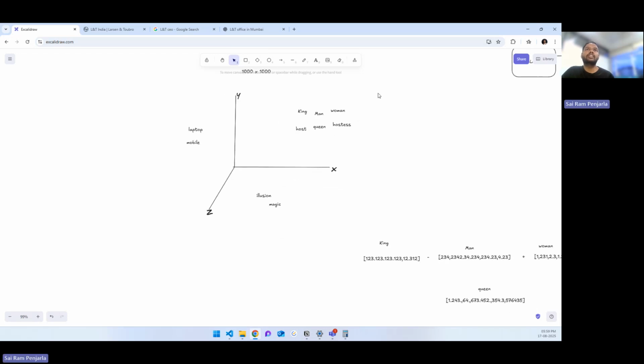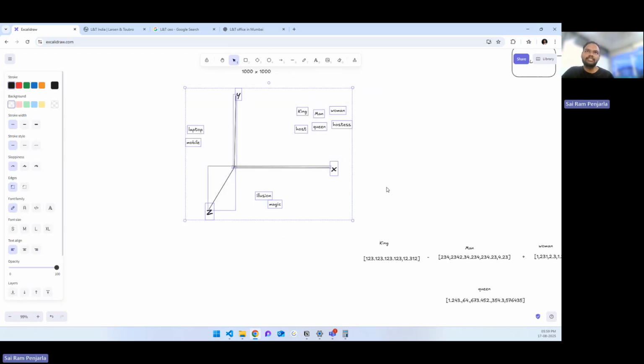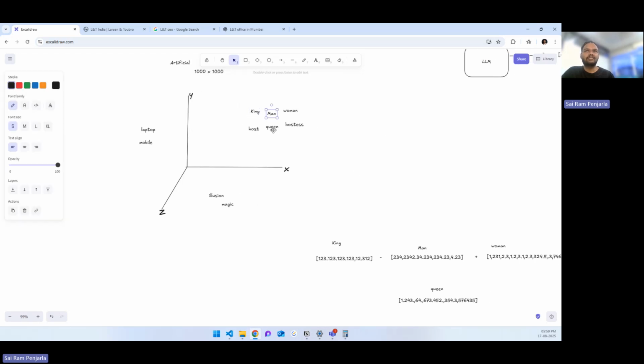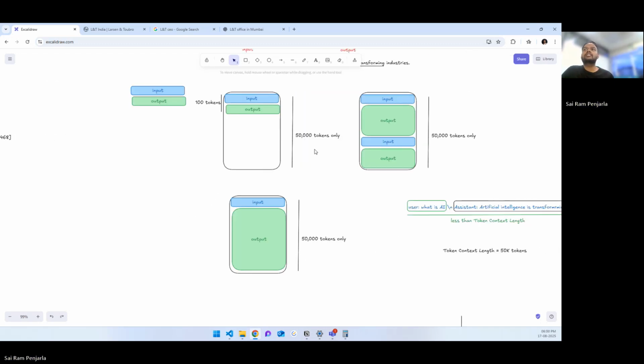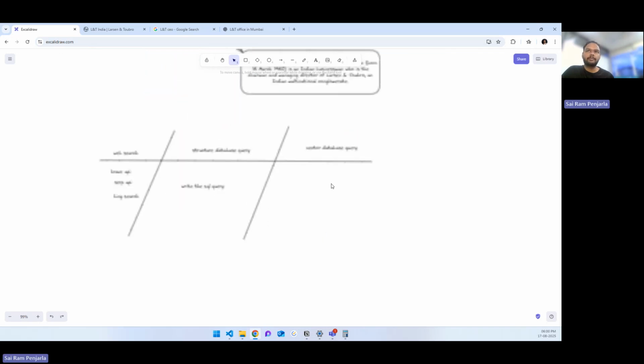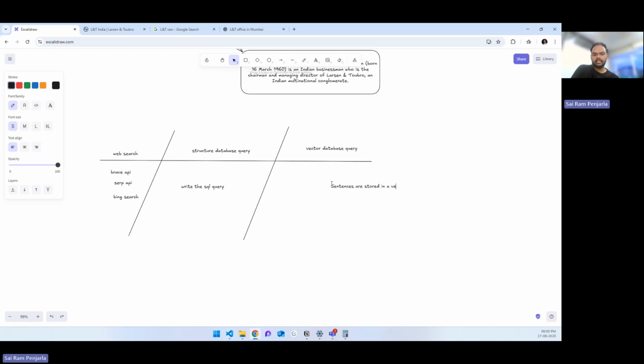Now what we can do is build this vector database, and then instead of using just single words, we are going to build it with chunks, or I should say sentences. So instead of single words, these are going to be different sentences. So sentences are stored in a vector DB.